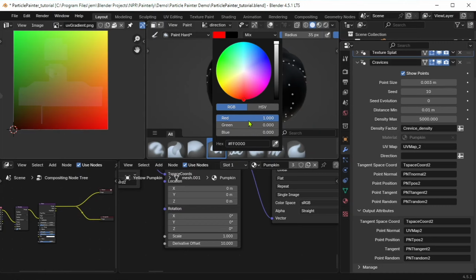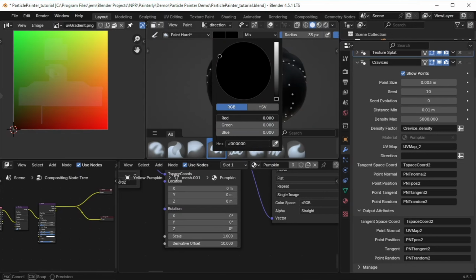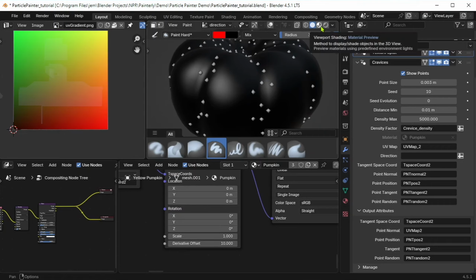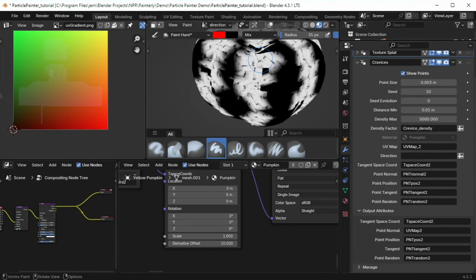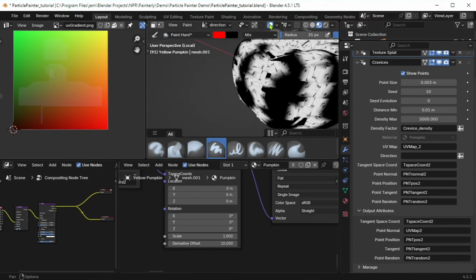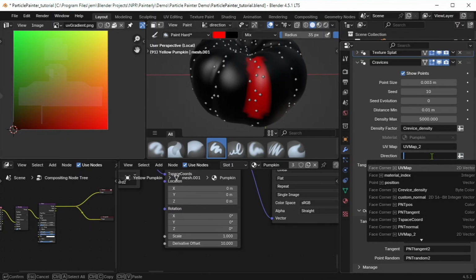Or we're going to paint green value, depending on what direction we want. I'm going to start with the red. If we go over to preview mode now, and I just painted red across this, we're not getting anything yet because we haven't selected the attribute here. So come over here and click on direction.